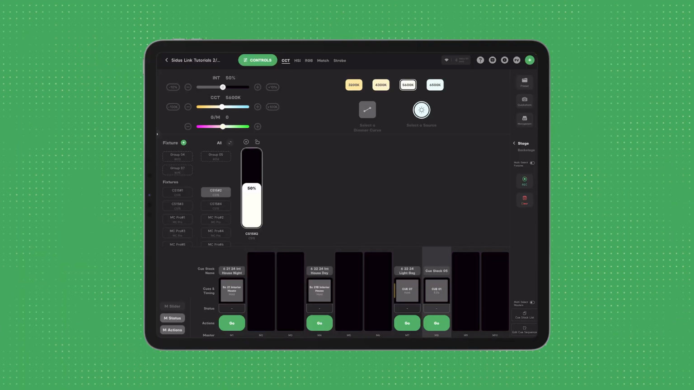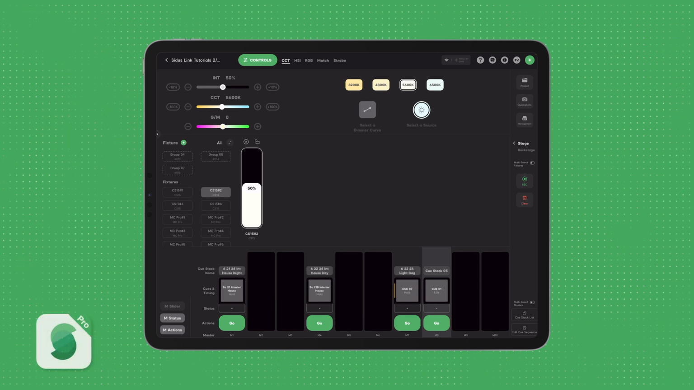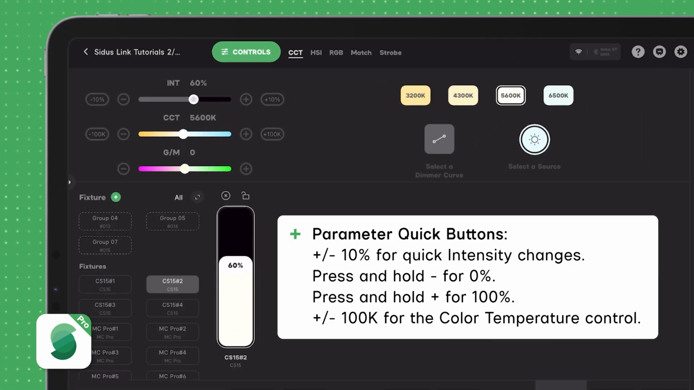First up, we have many UI enhancements to help you move through Sidus Link Pro more efficiently. Let's go through them. On the parameter control menu, we now have quick buttons for plus 10% intensity and minus 10% intensity. Press and hold on the minus button to snap to 0, and press and hold on the plus button to snap to 100%. There are also quick buttons for CCT, minus 100K and plus 100K.